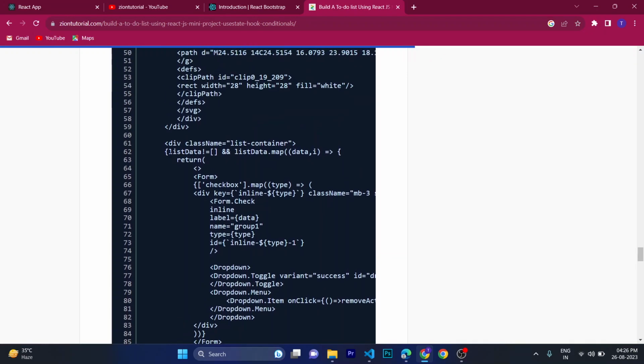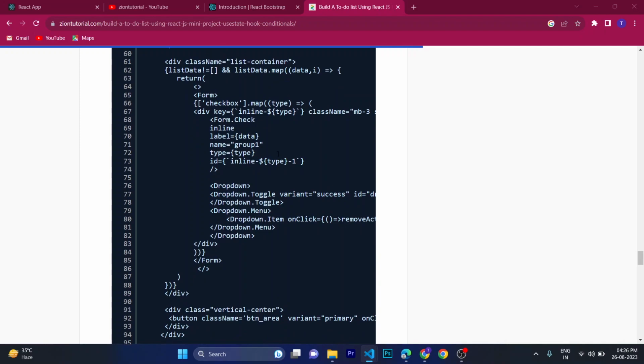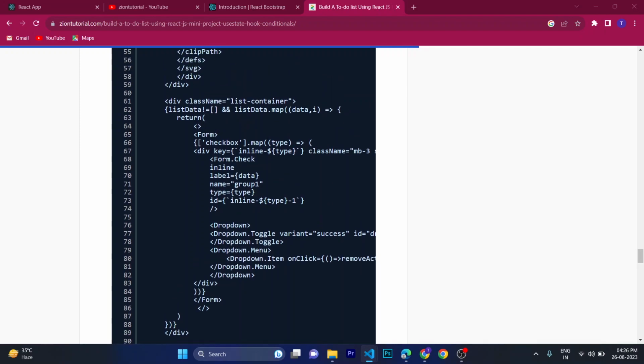Okay, here. As you can see, we have already defined the condition: if the list data is not equal to an empty array and it is true, then we have to map the data. If it is blank, then we run this, which I have already defined here. So let's put the form value over here and copy the return value, up to this point. Just copy it from here and paste it.